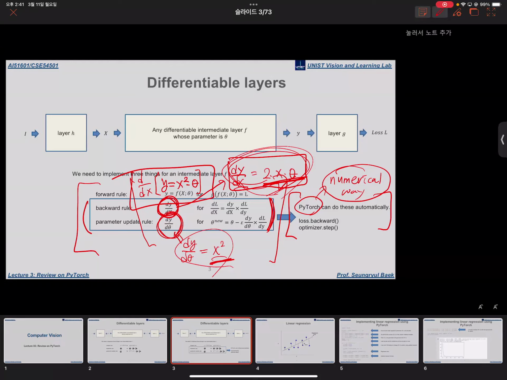And another good thing is, I said that in this way, if the forward function changes, you have to calculate the backward rule and parameter update rules by yourself again for each different forward rule. But if you define the algorithm for calculating the gradient in the numerical way, that's the same for all functions. That kind of algorithm is invariant to the forward rule.